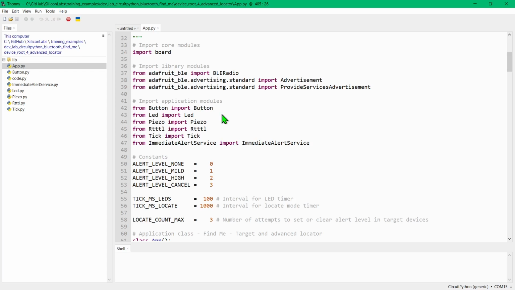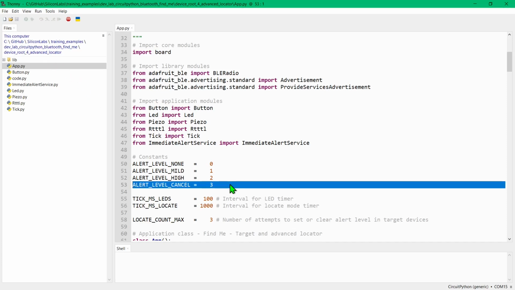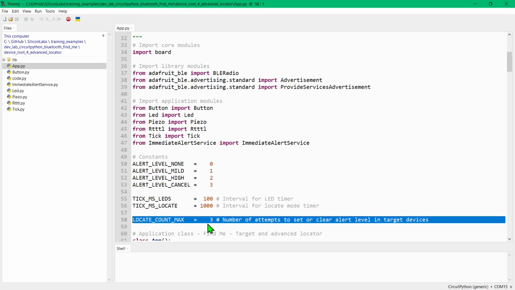Once again, the only updated source code file will be App.py, and I have it open in Thonny from the Step 4 folder. The changes start with a new alert level cancel constant. We'll be using this for the locate level value while we cancel the alerts. Though keep in mind it is not an actual alert level that can be set in a device. We also have a second new constant, locate count max. This is used to set the number of attempts to write to a target's locate level, both when raising an alert and when cancelling alerts.